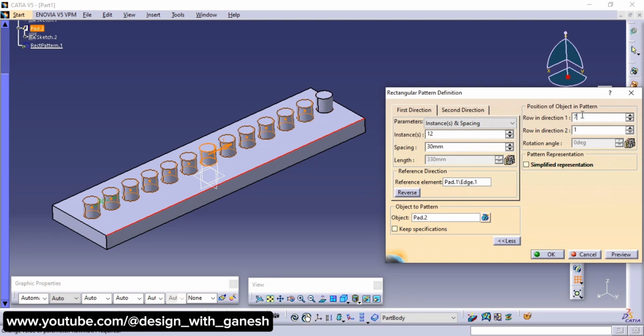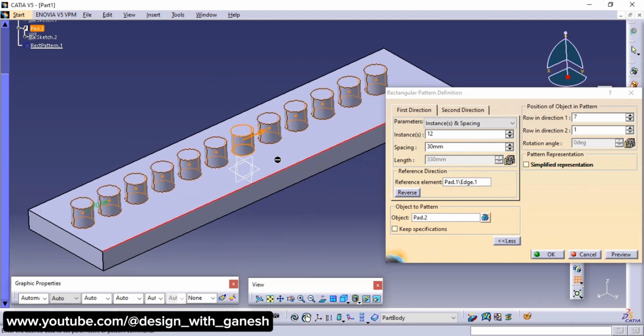In case it is an odd number, it is okay, but what if it is an even number? Let's check it. So I want 12 objects, but if I give the source object number as 7, it is not forming uniformly. See, one side is 5 and another side is 6. So this means that you cannot use this feature when you need even numbers. So then how can you do it, if you want even numbers? So let's discuss that.